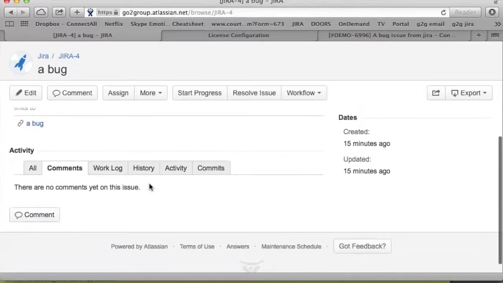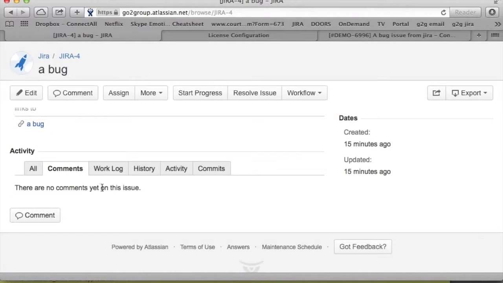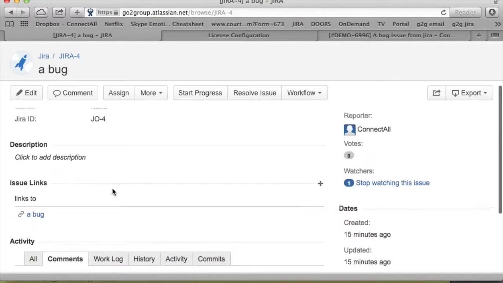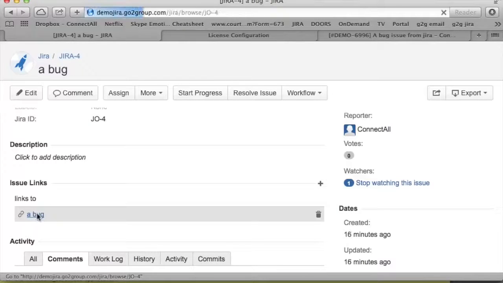One thing they might notice, though, is that when comments are entered in one system, that comment can be duplicated on the other system, like Jira to Jira or Jira to Quality Center. So it makes a really nice collaboration tool. And also, once the link is created between those two records, if we configure ConnectALL to do this, we can show the ID of the remote issue and also the link, so we can go directly to that other issue.